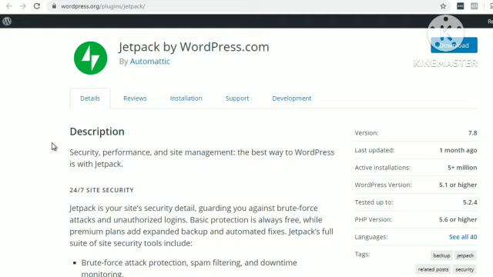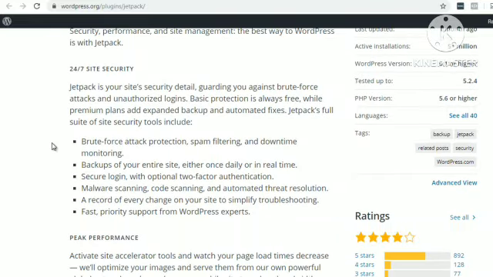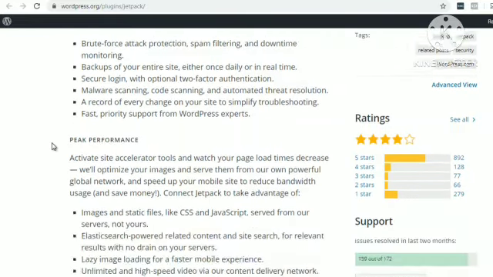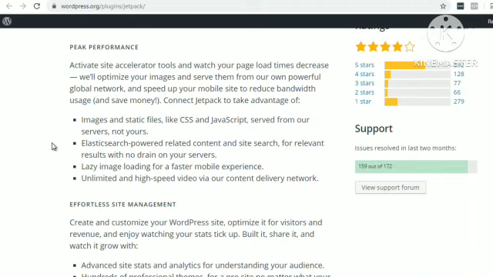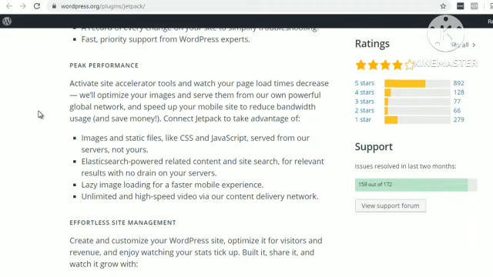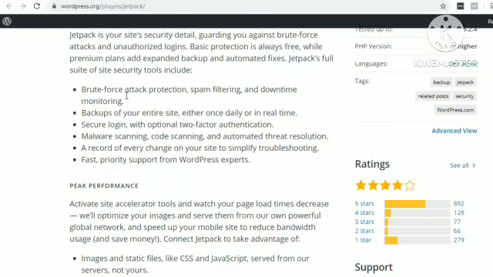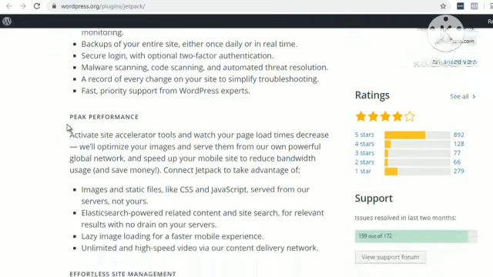So Jetpack is a great plugin. It doesn't just do related posts, it does a lot more than just that. In fact, as you can see here, it speeds up your website, it protects you from brute force attacks, you can back up your entire site. So not only does it do the related posts, but it also does a lot more than that.